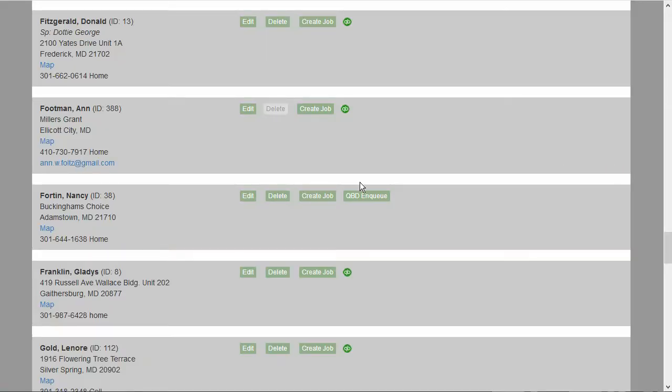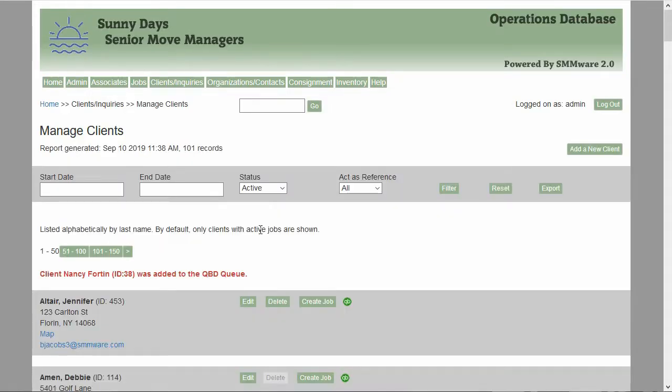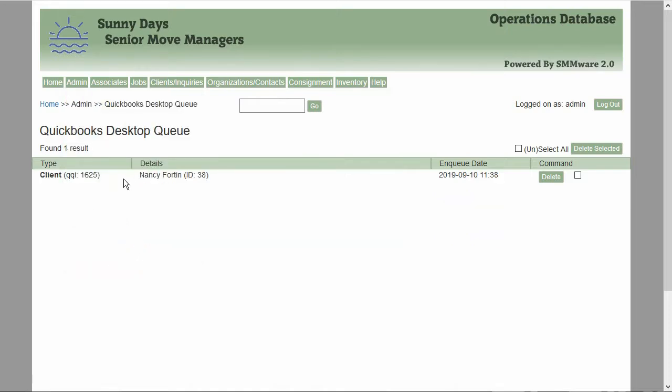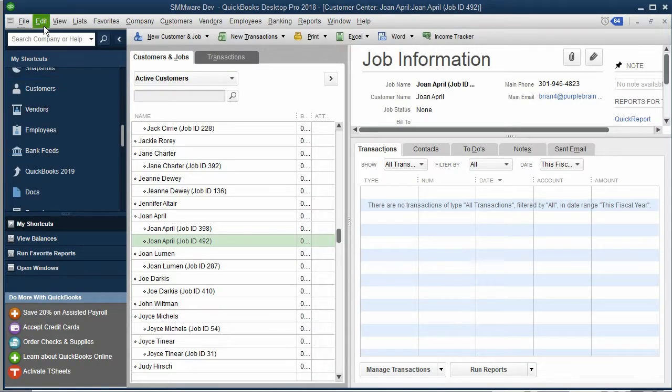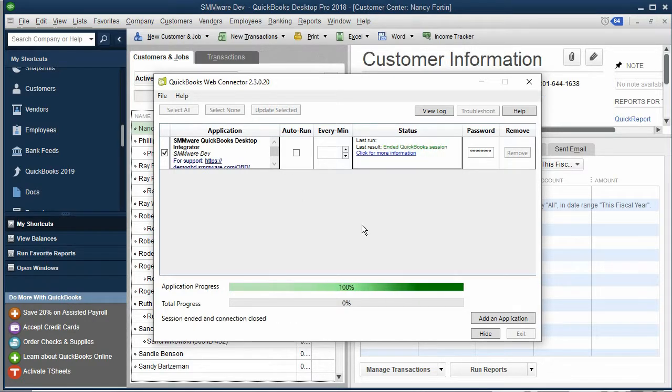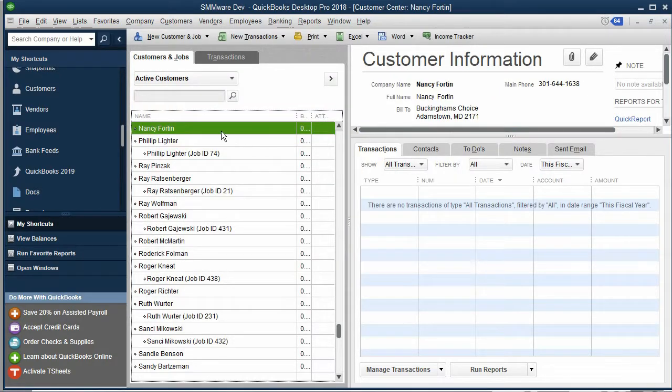And you can also in-queue a client if for some reason you want to have them transfer to QuickBooks Desktop right away. This is also true for your associates / employees and your vendors. The process, once again, you just click on QBD and queue, and it'll tell you that it was added to the queue. Let's go verify that real quick. There's our client. Once again, back into QuickBooks Desktop, Update Web Services, and Update Selected. And there you can see our new client record.